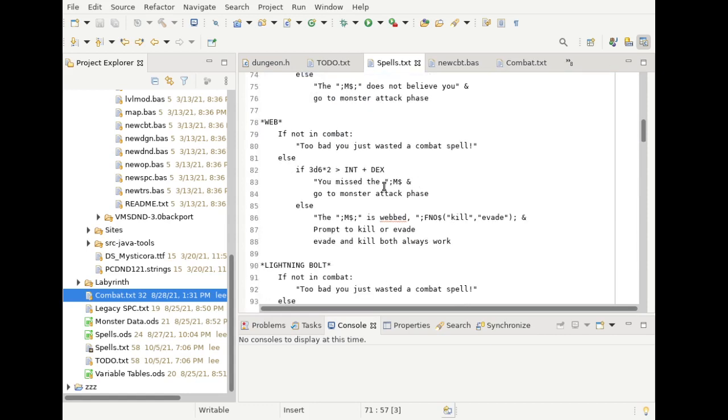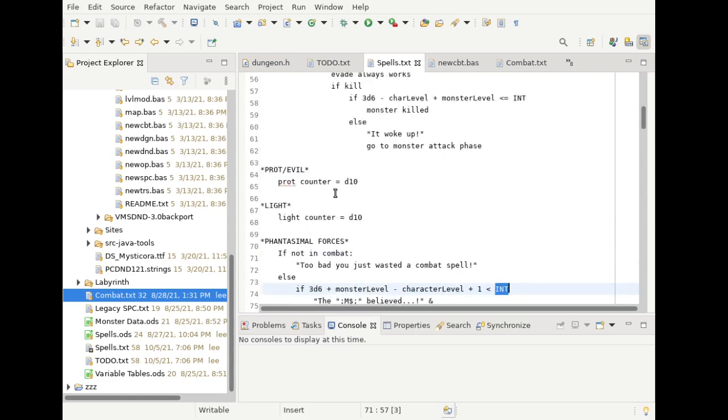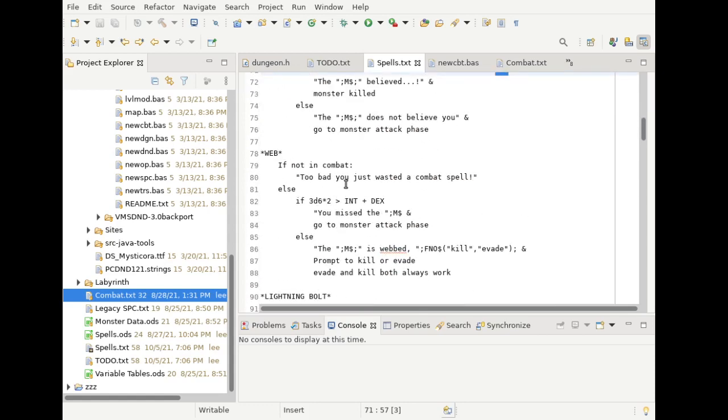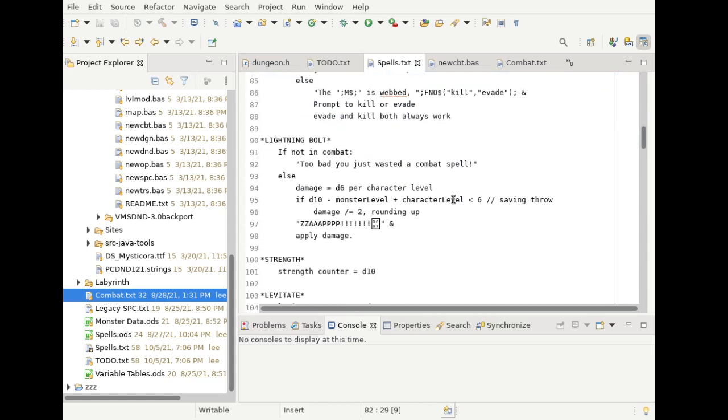All right, the web spell. It's very much like charm, and what was the other one? The charm spell and the sleep spell. If you manage to make the web do its thing, you get prompted to kill or evade, and evade and kill both always work in this case. There is no chance for the monster to break out of the web if you try to kill it. And the chances of this spell succeeding are based on intelligence and dexterity.